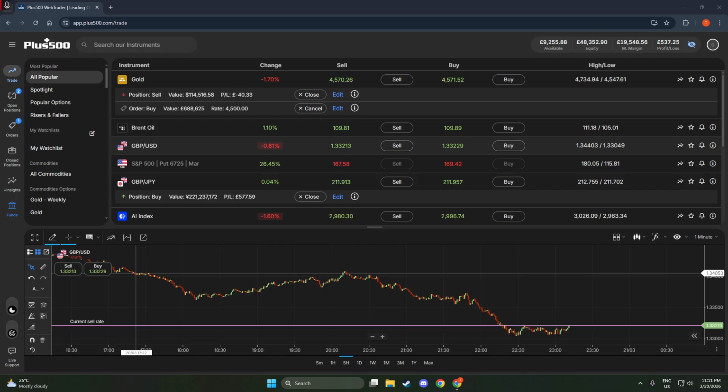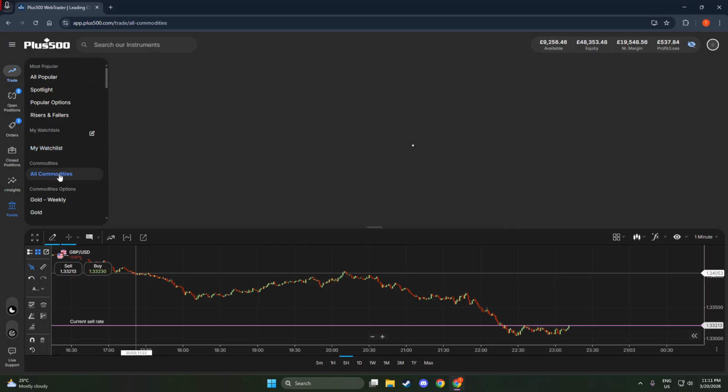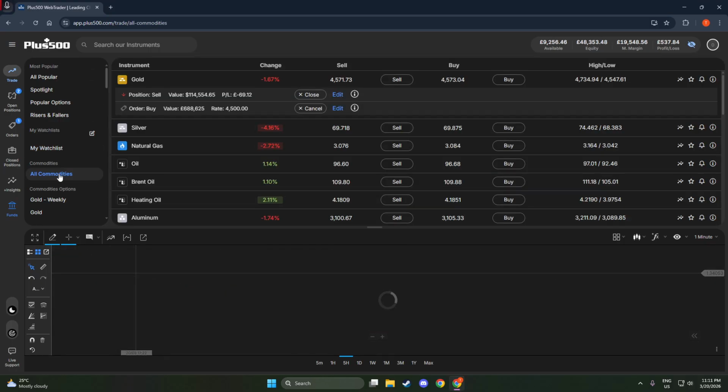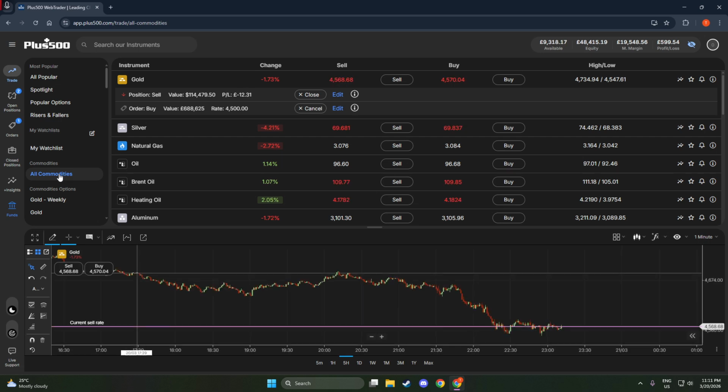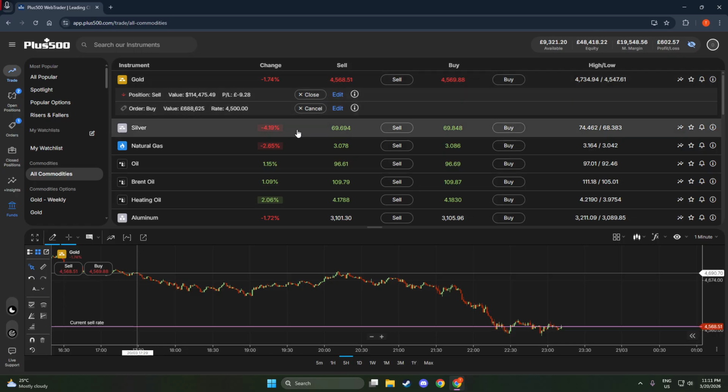Start by logging in to the Plus500 platform, either through WebTrader in your browser or the mobile app. Once you're in, you'll see the main trading interface. If you're new to the layout, don't worry. Everything you need is easy to reach from here.